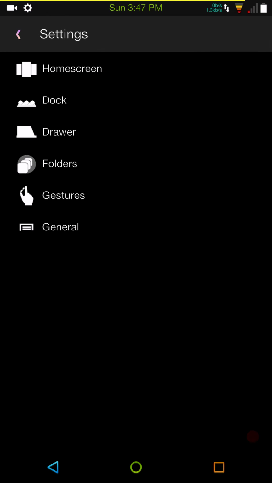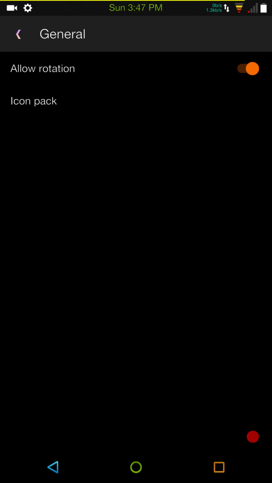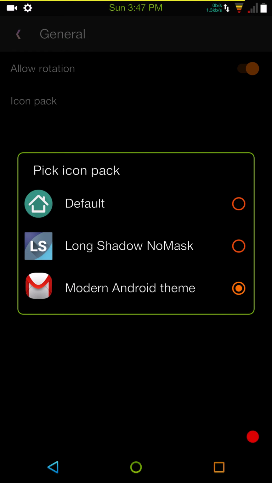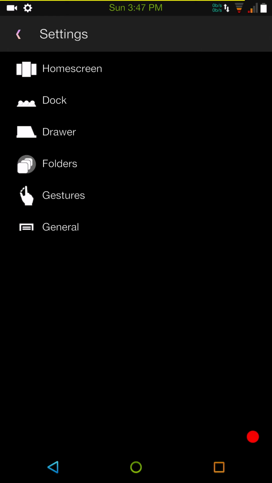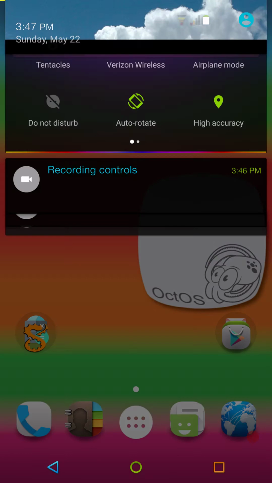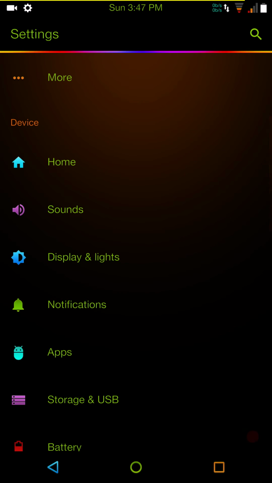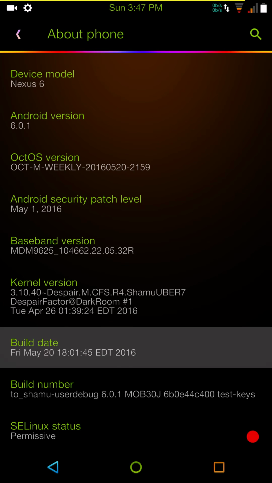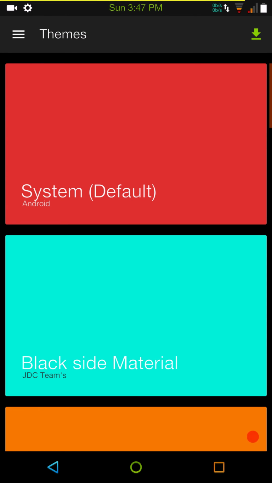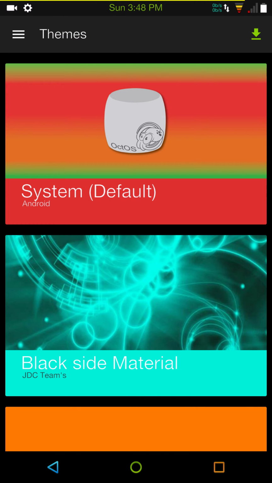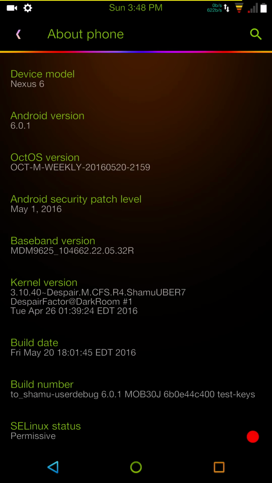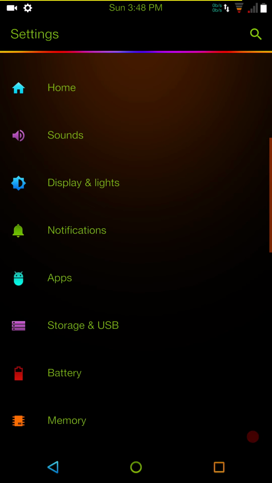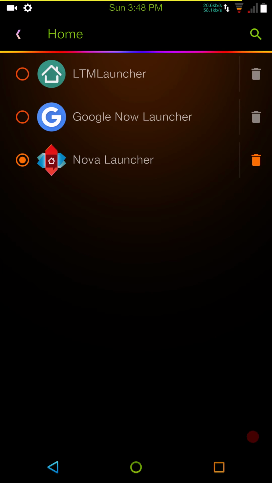You do get quite a few settings you can use under general. You can use different icons if you want. These are the ones I have loaded. I'm running modern Android theme right now. But it's nice that it allows you to run custom icons. You guys know me. I usually run Nova Launcher. That's what I'm going to go back to. Sorry guys, my bad. Get back to Nova Launcher here real quick.